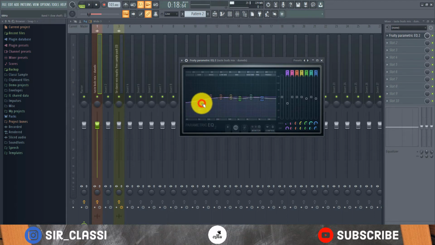Then you can see I took out just a little roll off in the low frequency. Remember, when you're doing this, you don't want it to sound too obvious. Just a little is enough. Same with the high frequency, a little is enough.